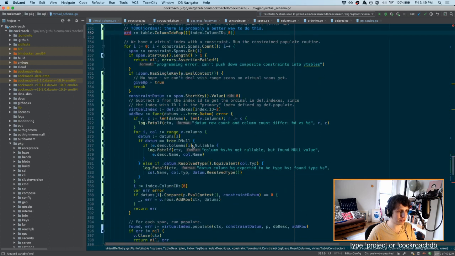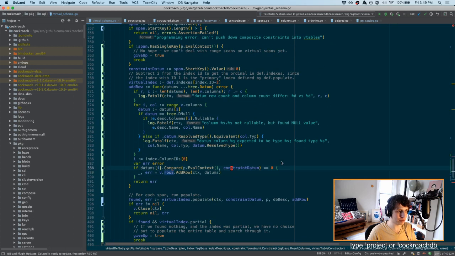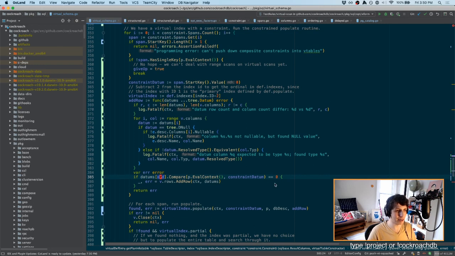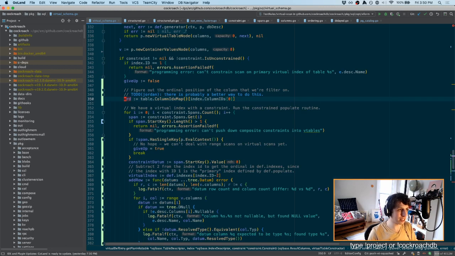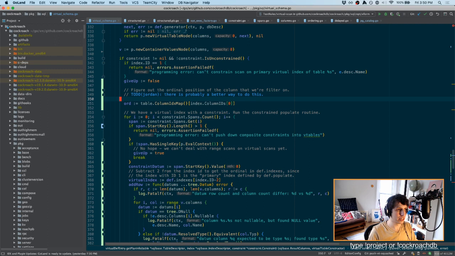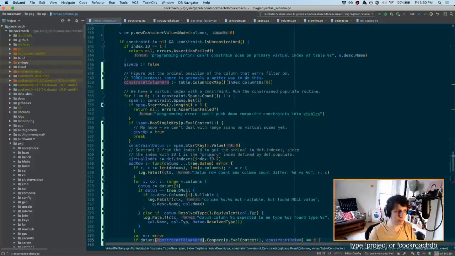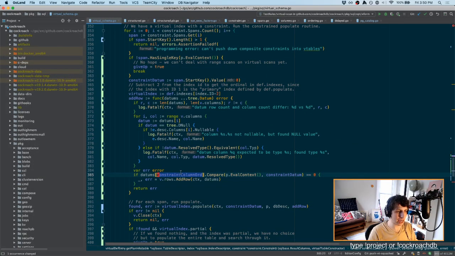And then all we have to do is inside of our add row, we're going to filter this little buddy. So if datums of ord dot compare blah blah blah is, yeah, I think this is good. And instead of calling this ord, let's call it constraint column ord. Okay, so if we compare and it's 0, we return it, we add it.